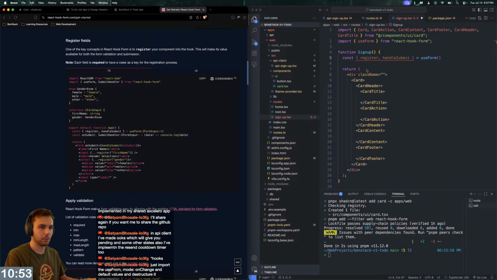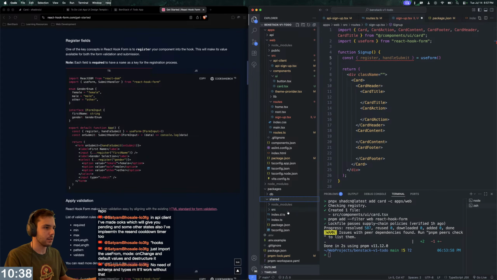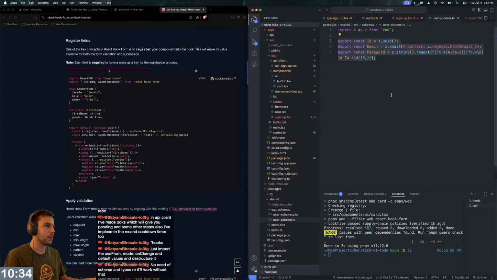Not 100% sure what you mean by that. So we have this onSubmit. All right, let's just do a basic one. It'll work without that. Well, so I have the schema types defined inside of my shared package, right? So I've got the schema types here for the user ID, user email, user password. Again, I'm going to make this better and consolidate it.